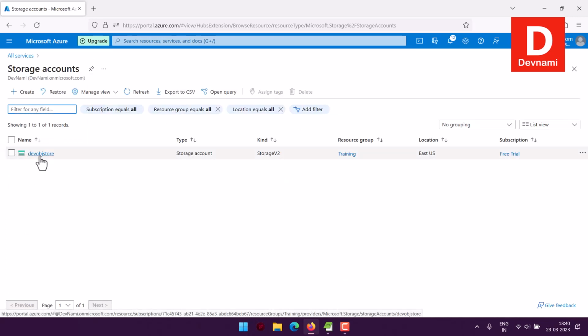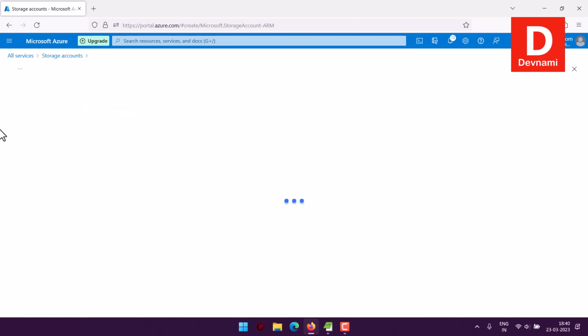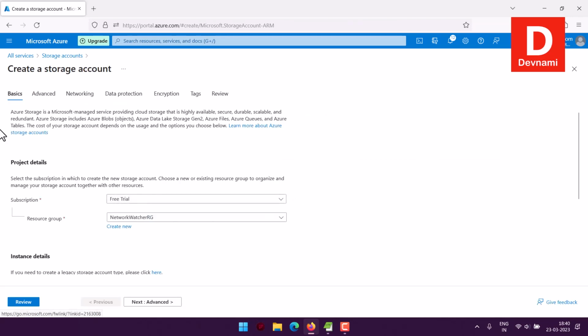Now here you see I already have one storage account. I can create a new one to show you how the flow works. So click on create, and we will complete this, then we will move to table, right? The reason I am going through the flow is because unless you know how to create the storage account, there is no point in going to table.